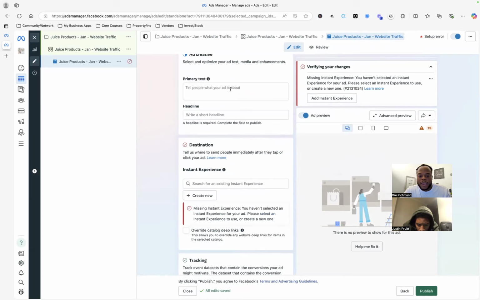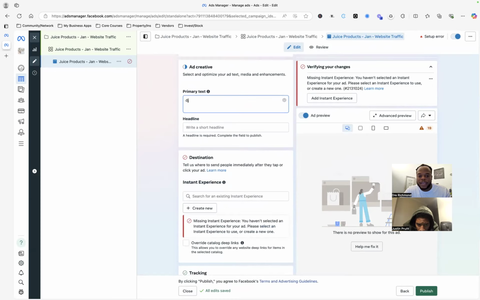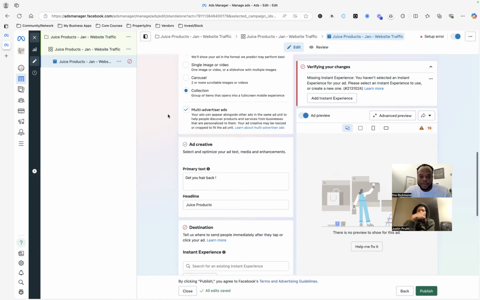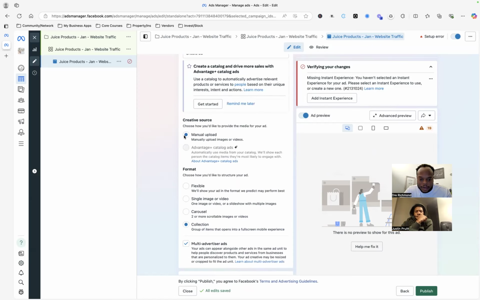And right here in this area, the ad creative, this is where you write your text. So get your hair back, right? Because we're selling juice products. I was just using an example. But this is where you can also use AI to make it more compliant with Facebook. Juice products. All right, I'm just making a sample of an ad.